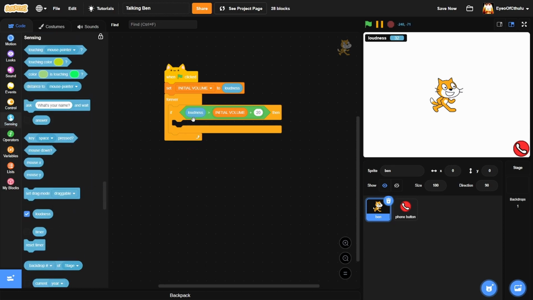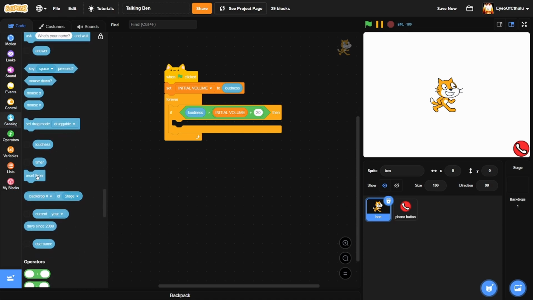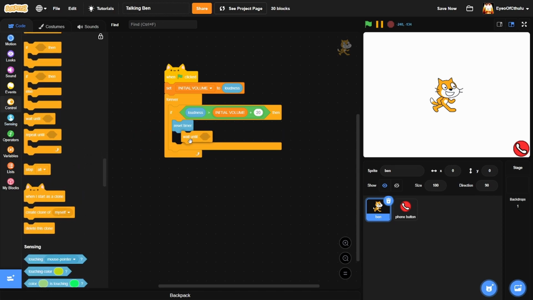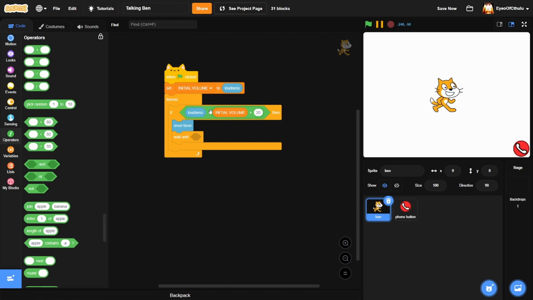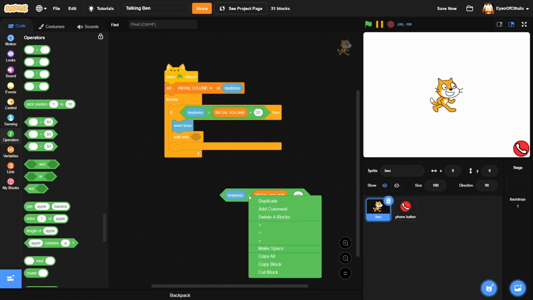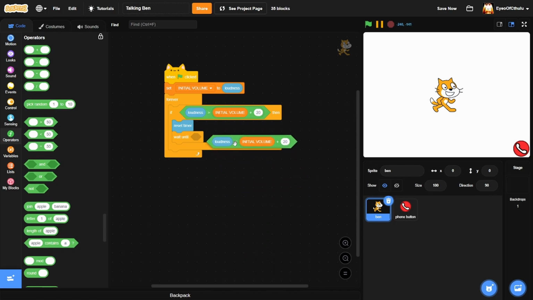So if loudness is greater than initial volume plus 20, then it will reset timer, and it will wait until we're going to duplicate this script, and we're going to change it to a less than. So wait until loudness is less than initial volume plus 5.